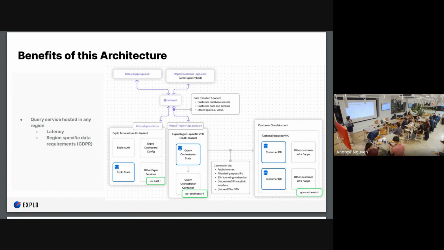But one is that because the query service is hosted in its own region, we could actually deploy a query service in various regions in the world. One in US East 1, one in the EU, one in APAC, etc. And then the front end, either the application or the embed, based on which customer is actually utilizing the dashboard, will know which region in the world to use, like what query service.